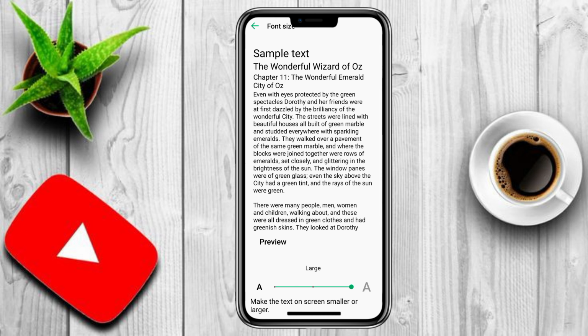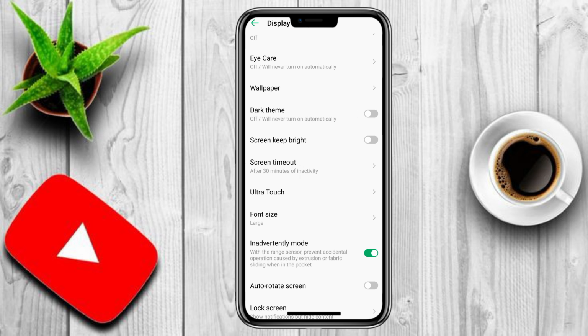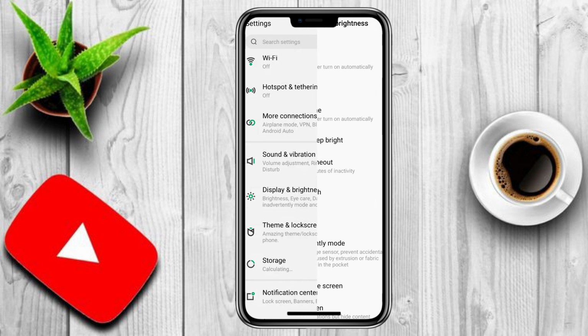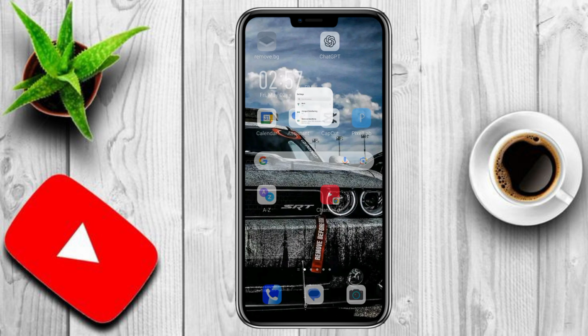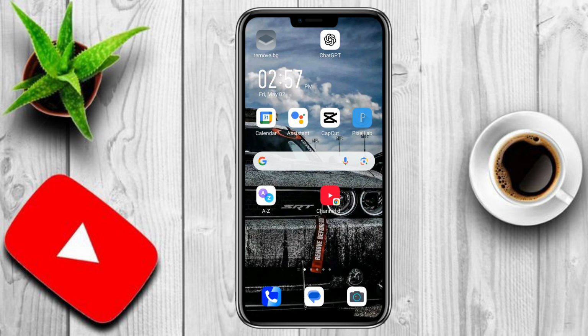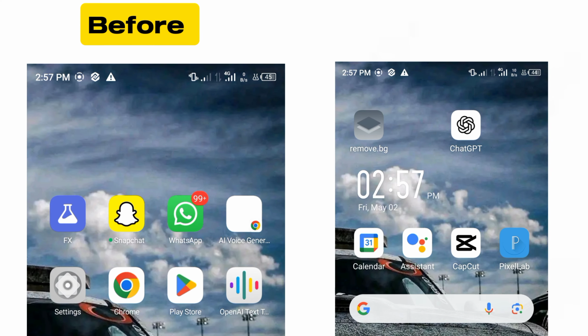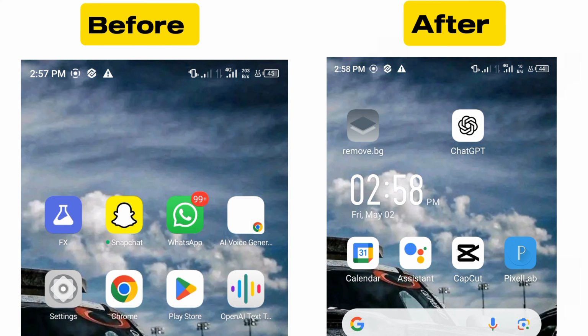This means you can see how app icons and content will look before confirming the change. Step 5. Tap back and you're done. Once you've picked a comfortable size, just go back or exit settings. All your apps will now reflect the new size. No restart needed. You've now successfully changed how apps look and feel on your Android device.